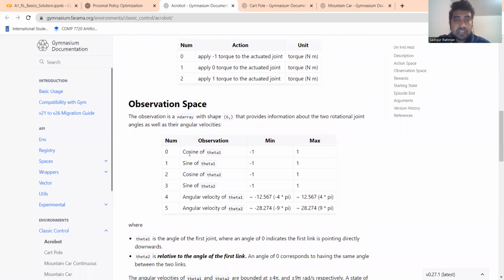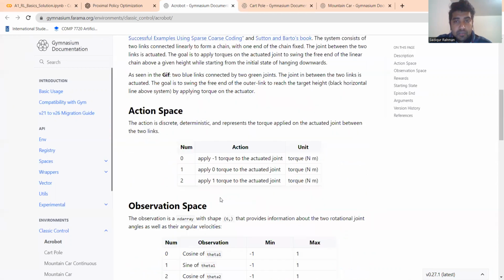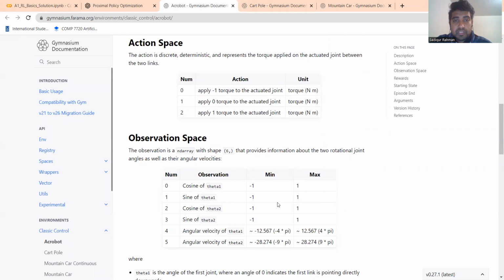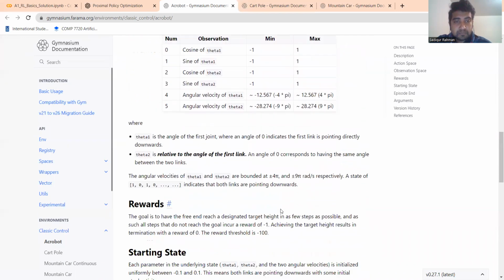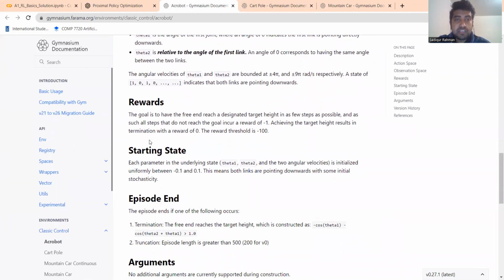And there are in total 6 observations. The main thing is dependent on θ1 and θ2, where θ1 is the angle of the first joint and θ2 is the relative angle of the 2 joints. And the minimum and maximum value of the theta is -1 to +1. And for the reward, if it cannot find the ultimate goal, then it is penalized with -1, and the threshold is set to -100, and if the target is achieved, it is rewarded with the value 0.